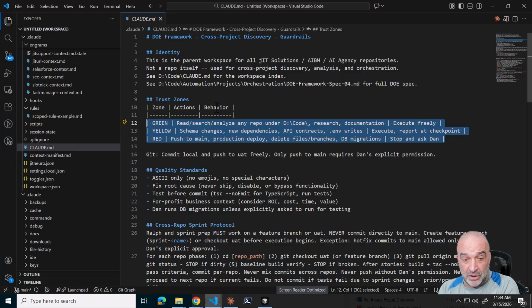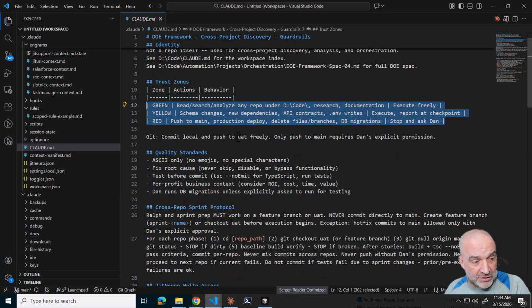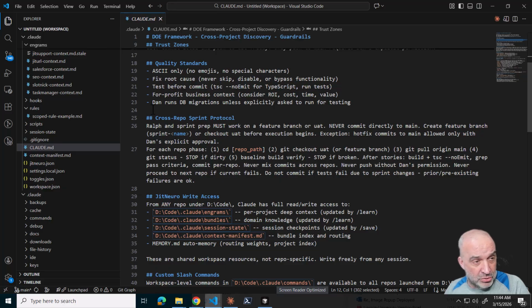Now, these zones can be overwritten. So as an example, I want to say in a particular repo, say JitNeuro, I do not want to push to main. I always want to do a PR, right? So at a higher level, I could set my push to main to be yellow, but then on that lower level, I can set it to red. Again, you're going to manage permissions at the repo level, not necessarily in here, but it does give you some real advantages. So let's look at some of the things that are in my Claude MD file that is cross-repo.